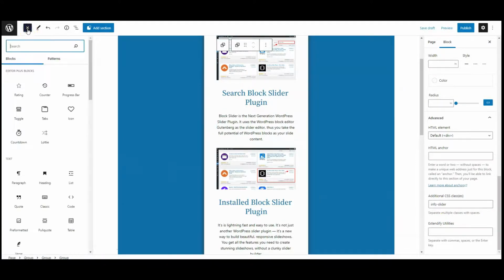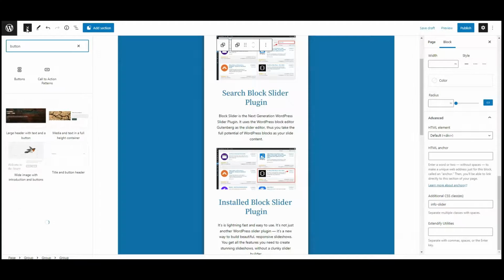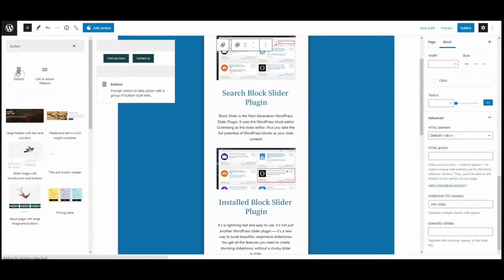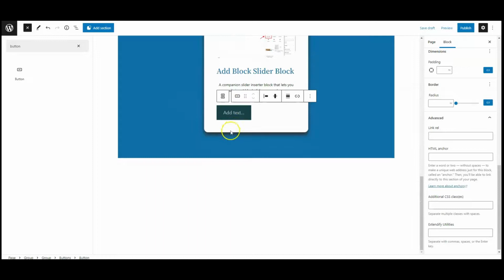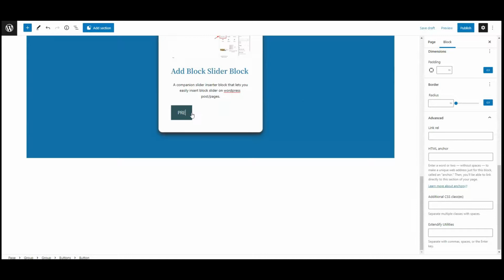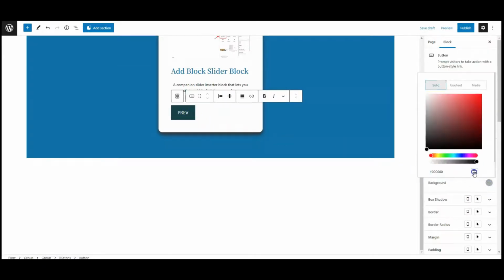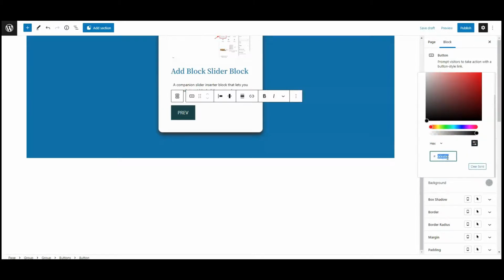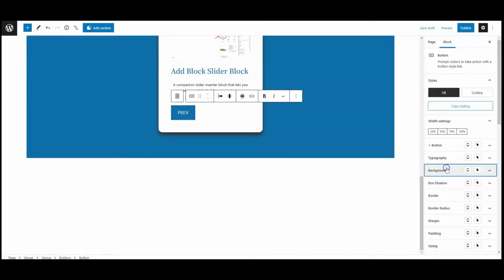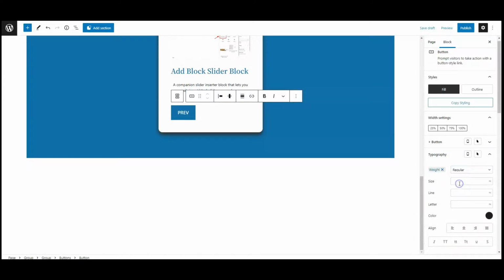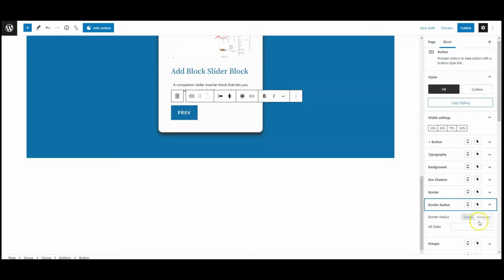Now add a buttons block to create next and previous buttons. Add previous text. Set a background color. Then set a typography. Then add border radius, 5 pixel.